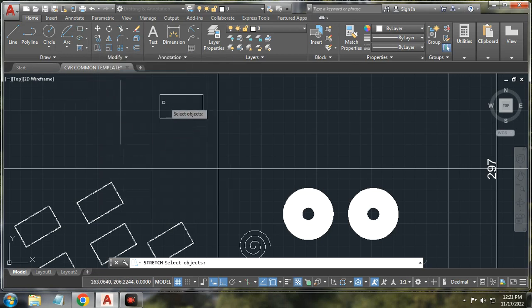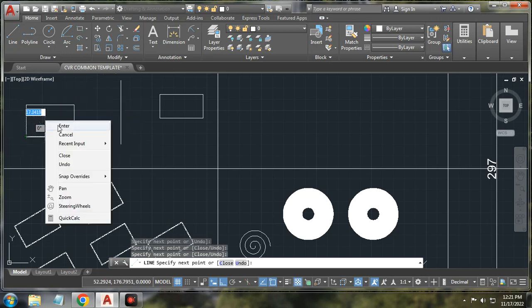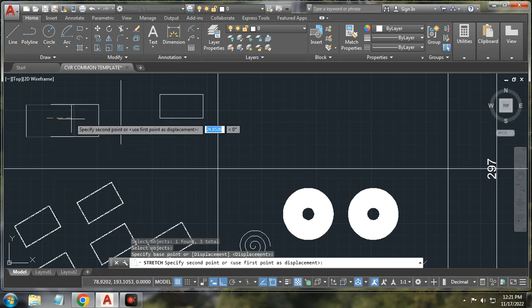So here, instead of creating a complete object, it should be independent objects. So I can create independent objects, and I can use the stretch command. Select the object, which are the points I'm stretching. Click enter, specify the base point, and I can stretch only those points.